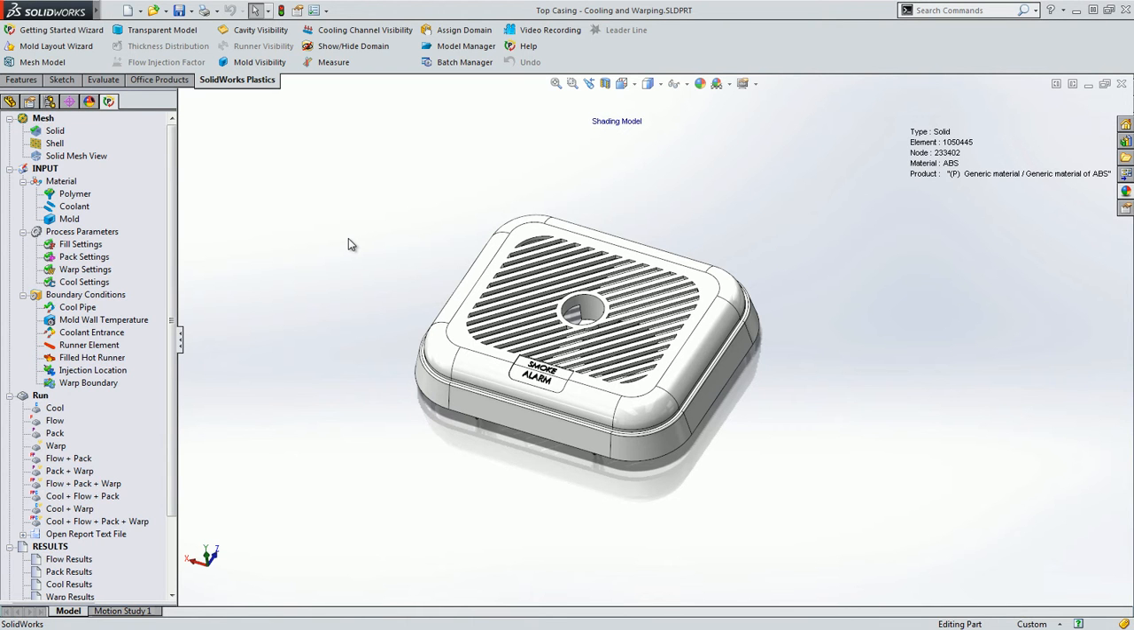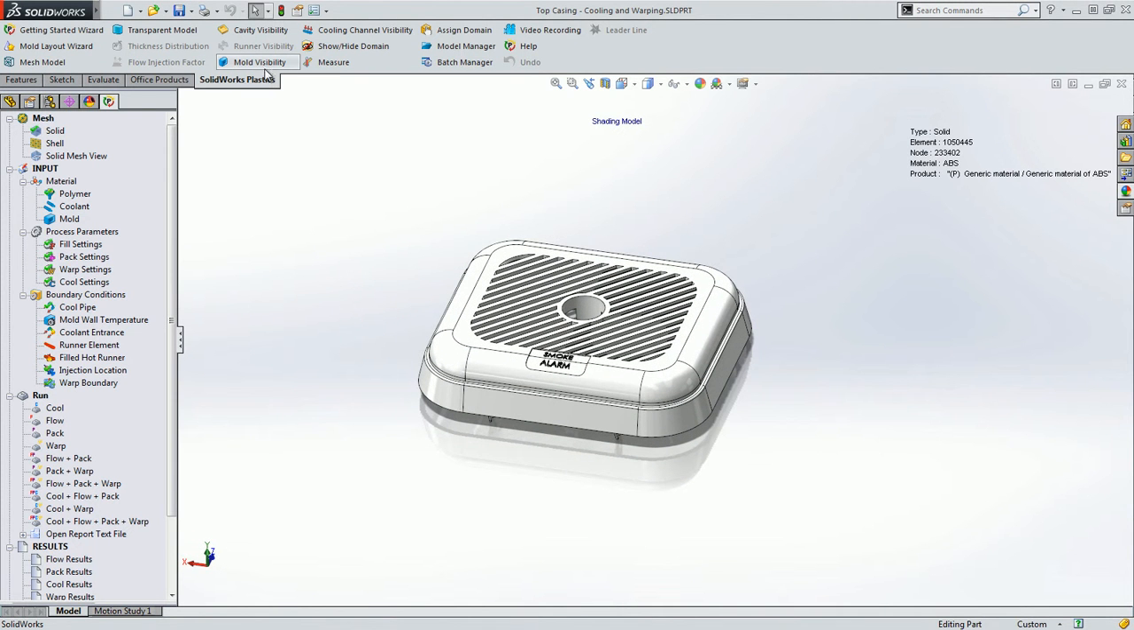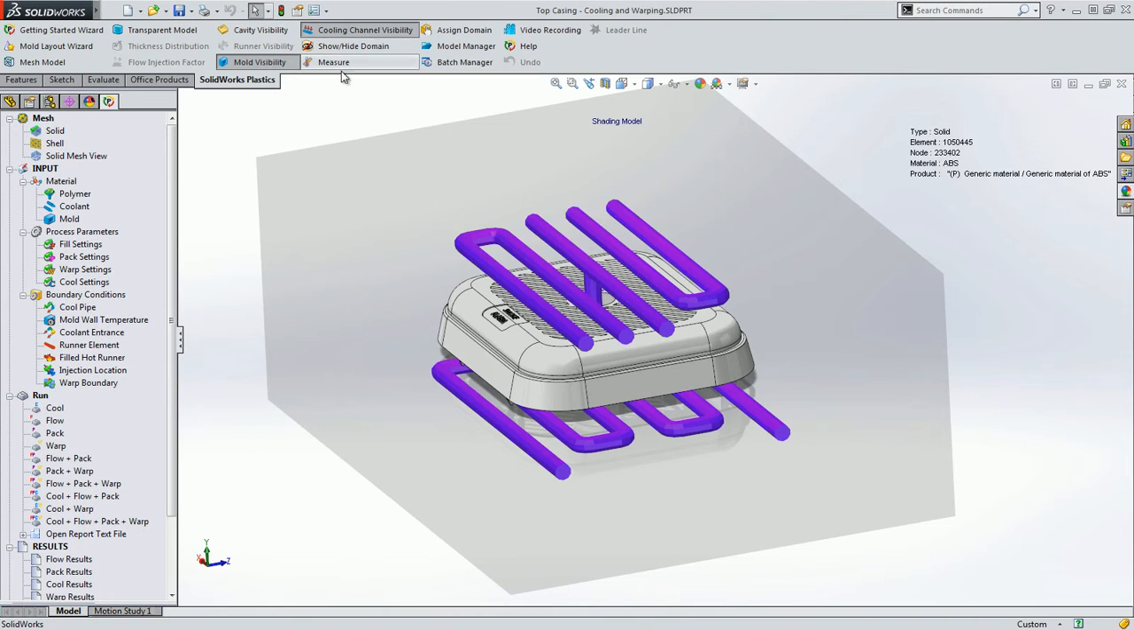SOLIDWORKS Plastics Advanced enables you to accurately evaluate the warpage and shrinkage of your design by accounting for cooling lines and the actual mold temperature characteristics during the cooling down phase of the component. Additional setup for the analysis is minimal and intuitive. You additionally specify the mold dimensions and coolant lines along with their material properties.